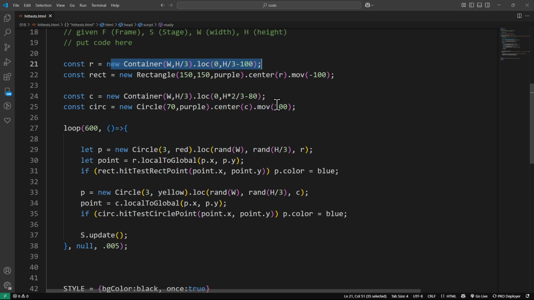Oh, I've just realized that we don't have 600 points. We've got 600 inside each one. Yeah, looks like it. And we set that to a global point. So just watch out for that. Usually you won't have to do that.